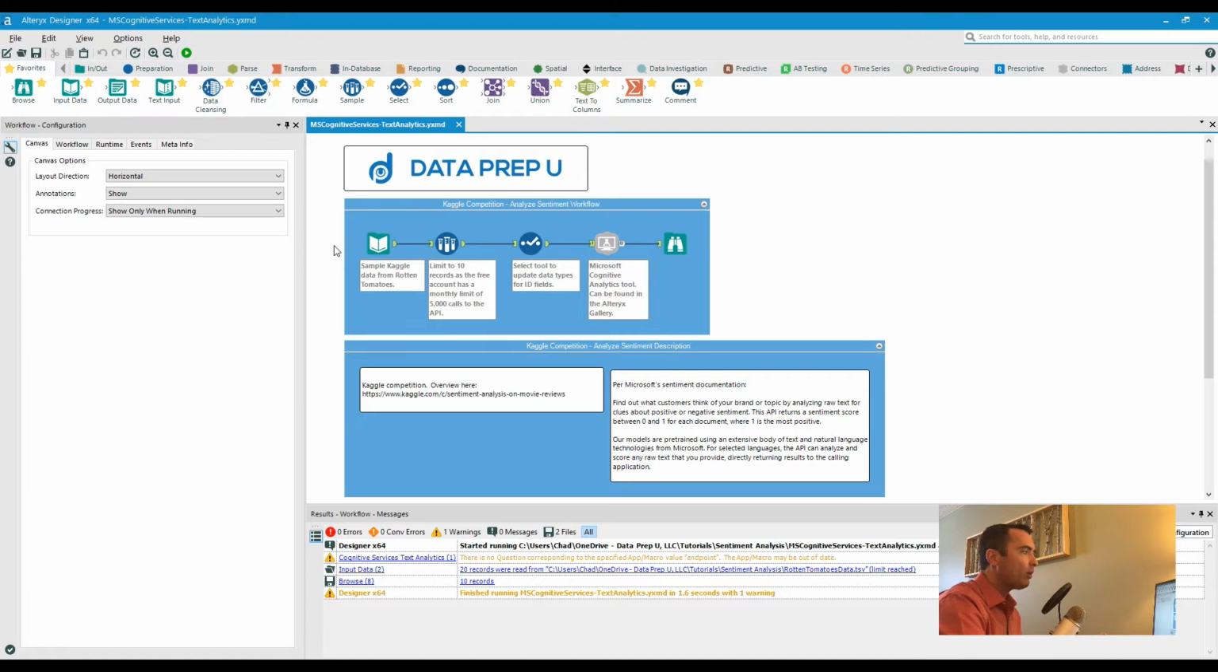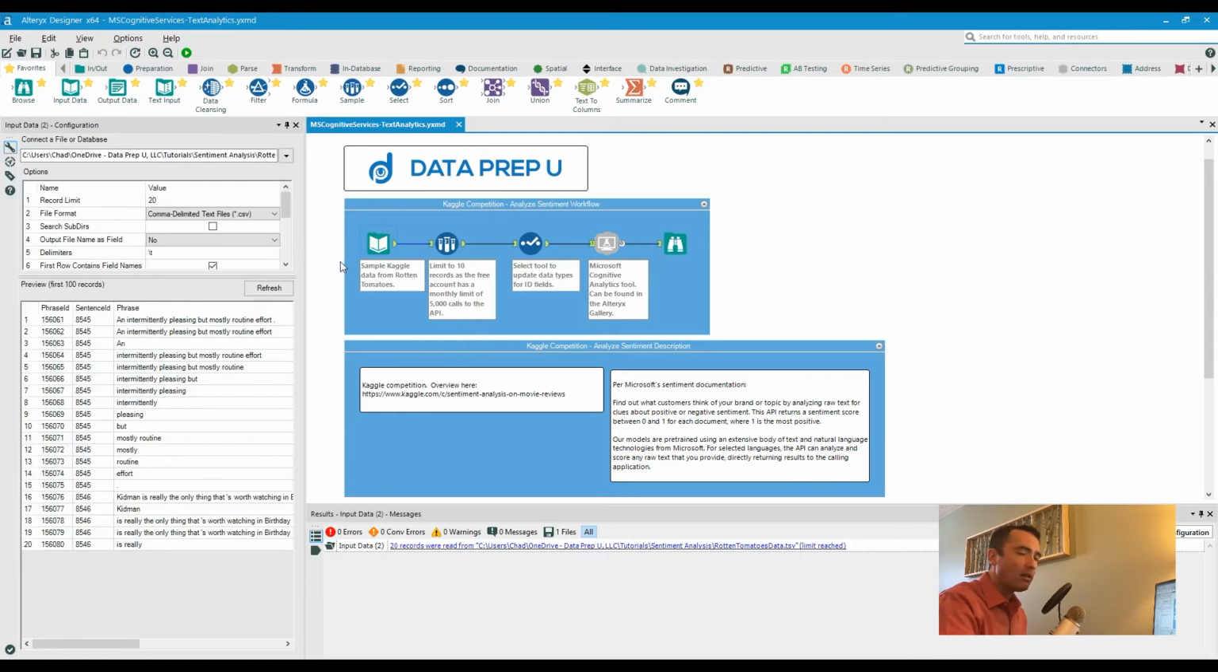tool. So in this case, what we're doing is we're looking at a workflow that takes sample data from a Kaggle competition. If you're not familiar with Kaggle, I've got a link to the competition itself down below in the description. Take a look, it's really, really cool stuff. But in this case, this competition specifically was looking at Rotten Tomatoes data to try to better understand what was actually going on with that data. Was it more positive or was it more negative for this specific movie?